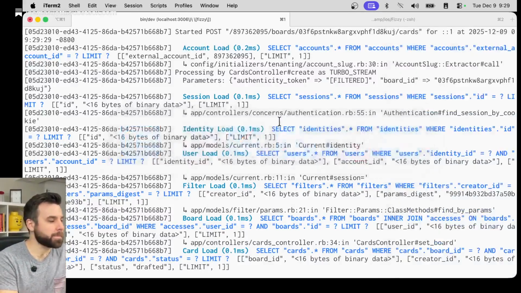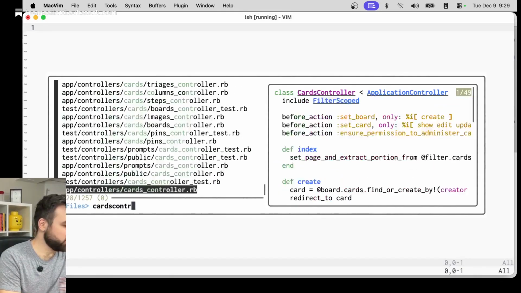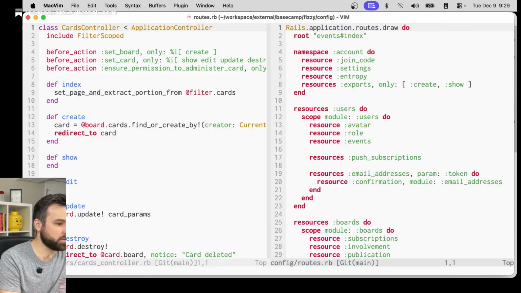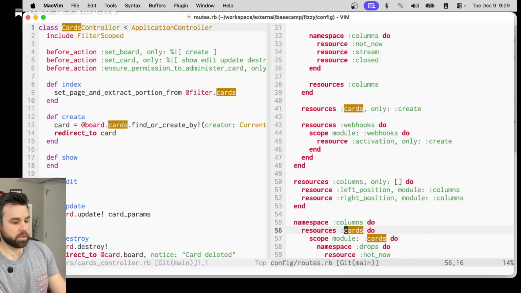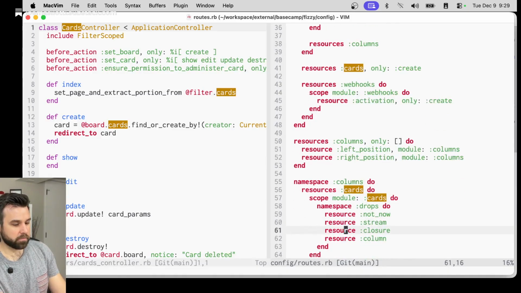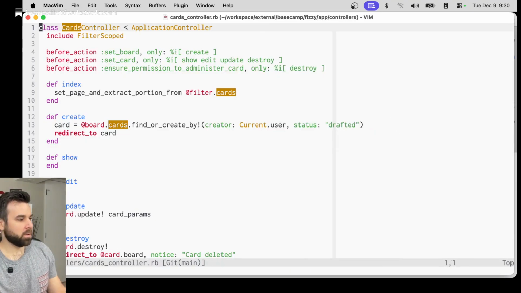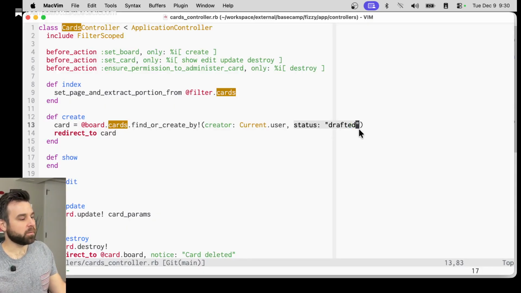Let's look at some code. So we have the cards controller. Let's just assume def new. Ah, there's no new. Okay. And then the routes, we have the cards is only create. That's super interesting. And then under the columns, we have cards. Previews. Interesting. So there's no actual new route. We do create. That's why. Okay, this is actually pretty cool.